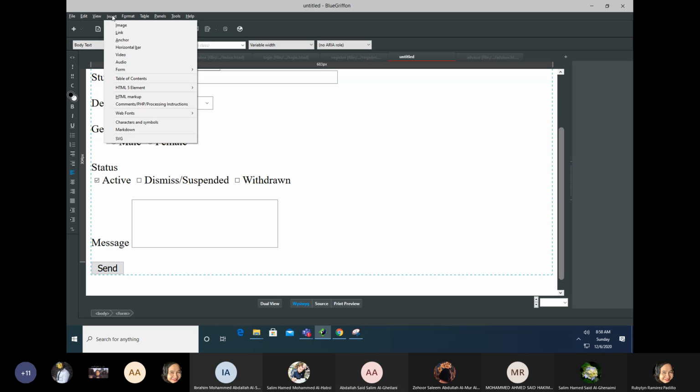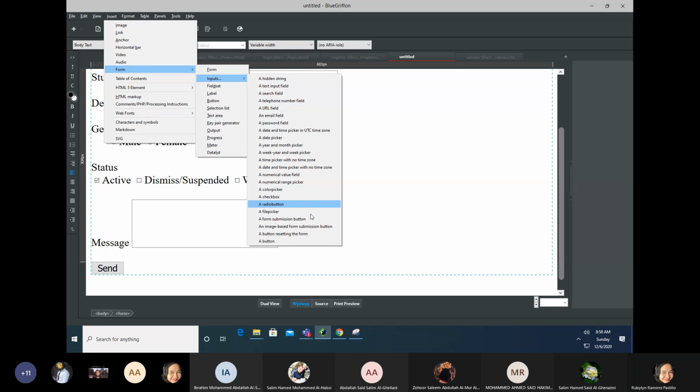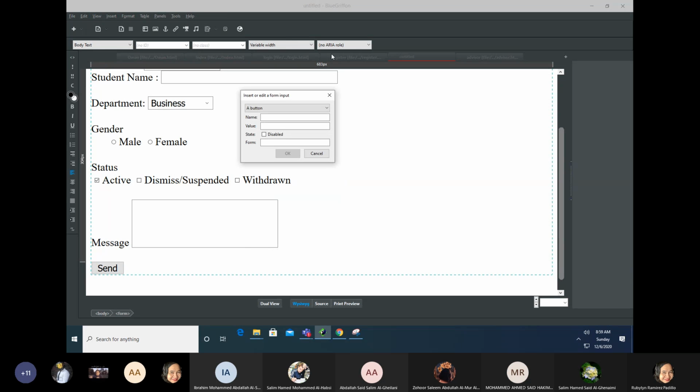So where did we get that? Insert, form, inputs, form submission. You can use this button, no problem, or form submission. It will show the same thing. This is to submit a form. This is just a button. Later on, you can program it if you know already how to program in web page designing.